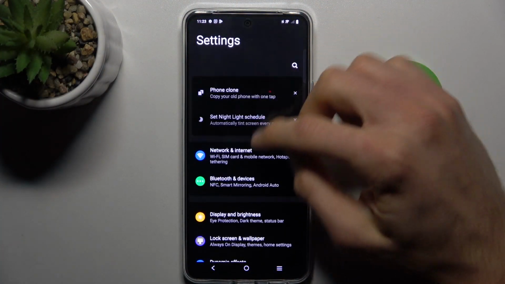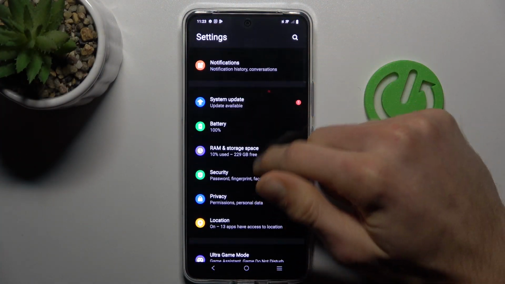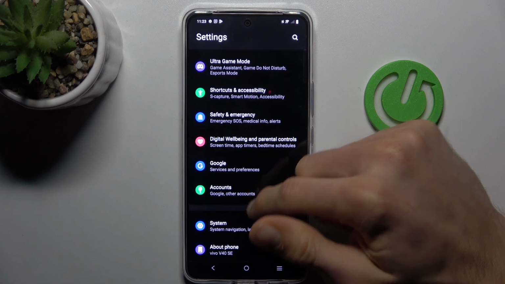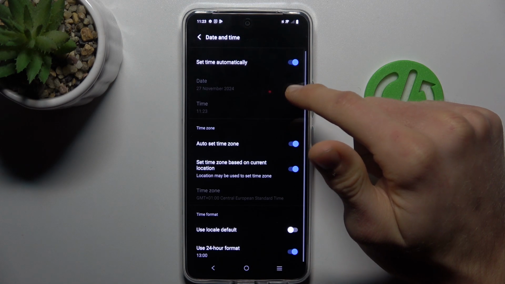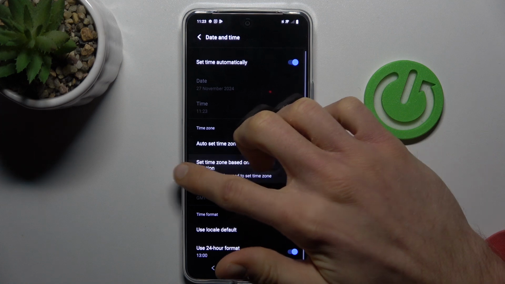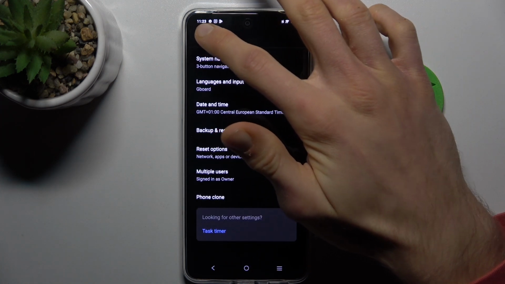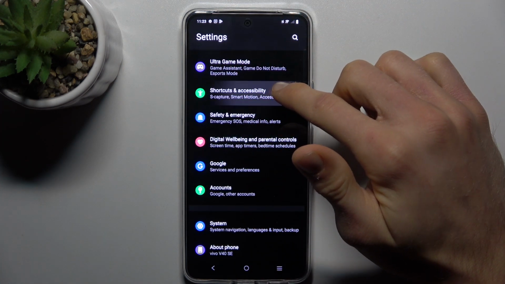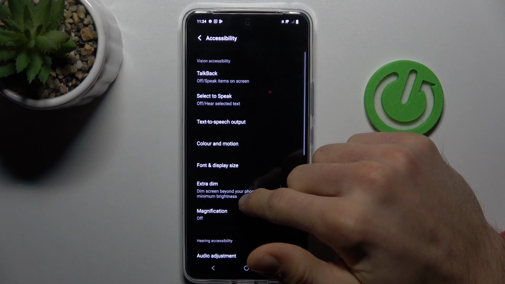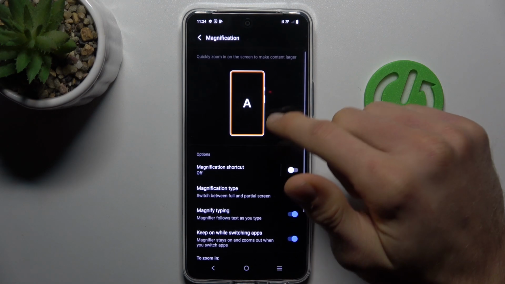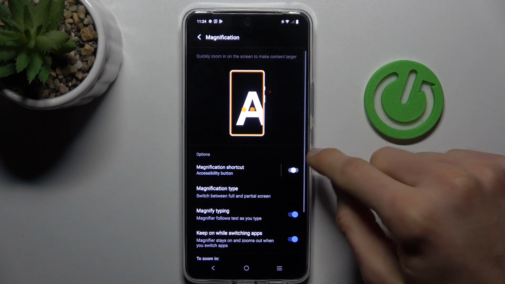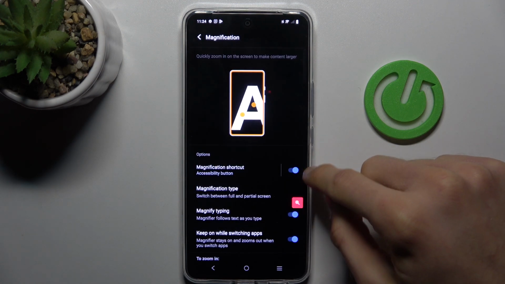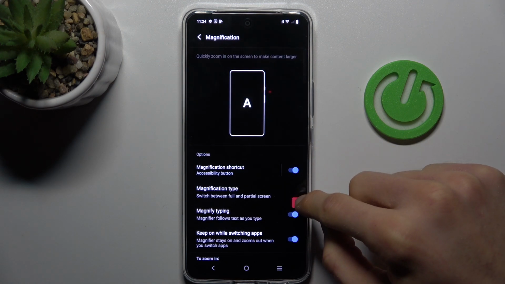Open the Settings application and scroll down to the system section. Not system section, but accessibility and shortcut, and there, under accessibility, magnification. And now with the switch we can easily enable or disable this function. We can turn it on, confirm by OK, and we have our shortcut to zoom our screen.